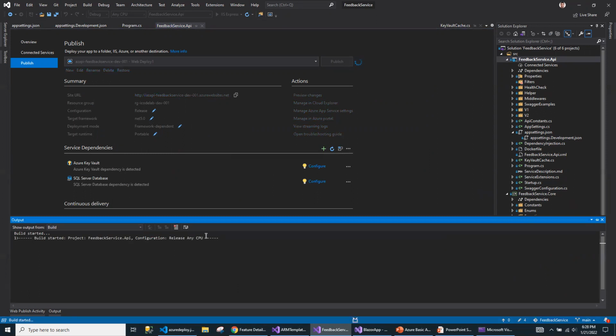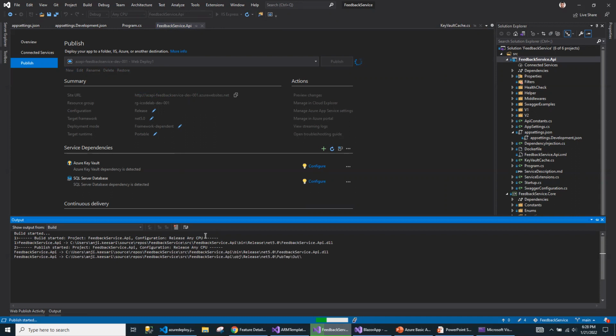Again, if you are publishing for the first time, this may take 1 or 2 minutes, but if you are publishing for the second time, that might not take more time. So now this is the API.